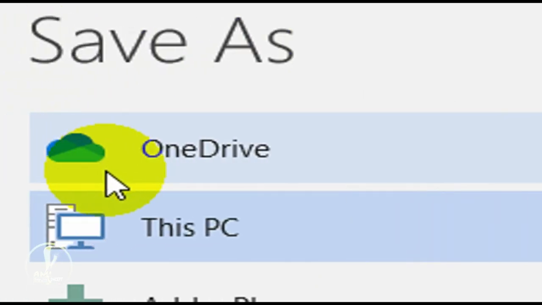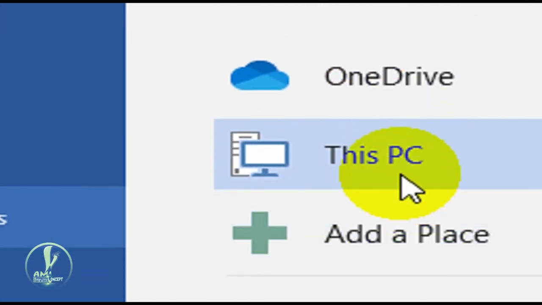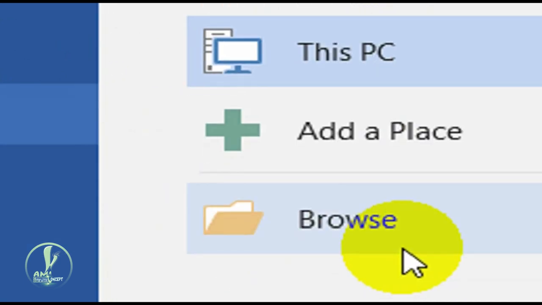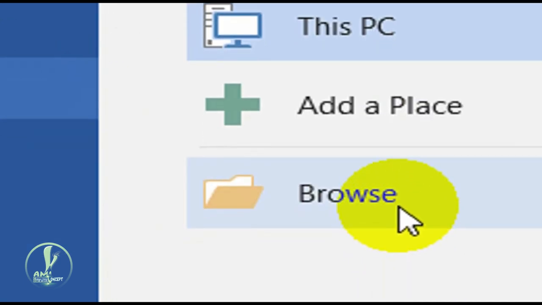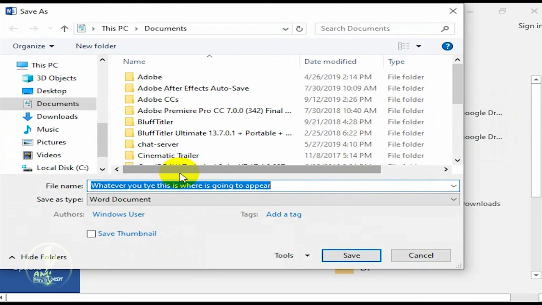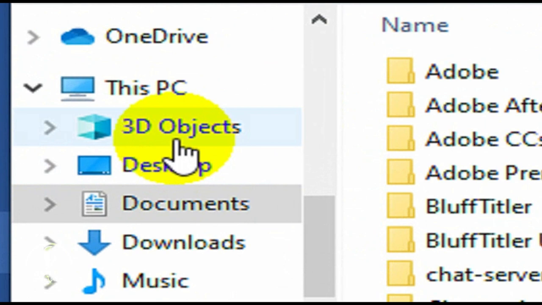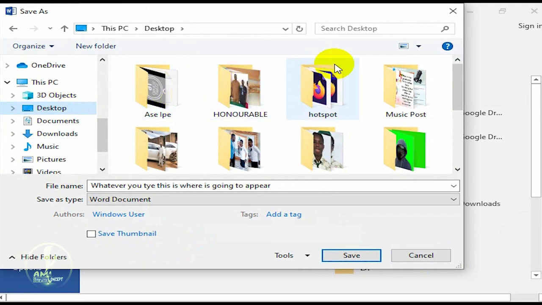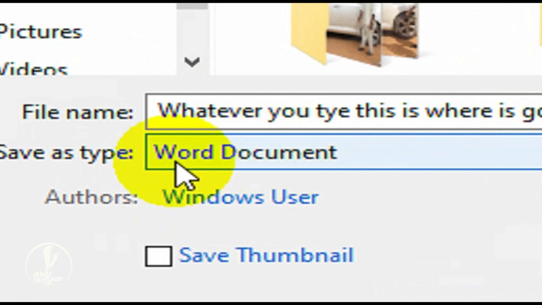Now in the same example, I can just click on This PC, OneDrive, or Browse. Once I click on Browse, it's going to bring out the dialog box. So now I have the dialog box, and I have the directory where I want to put it. For example, on the desktop, I'm going to click on the desktop. I have the file name, and I have the format in which I'm saving.